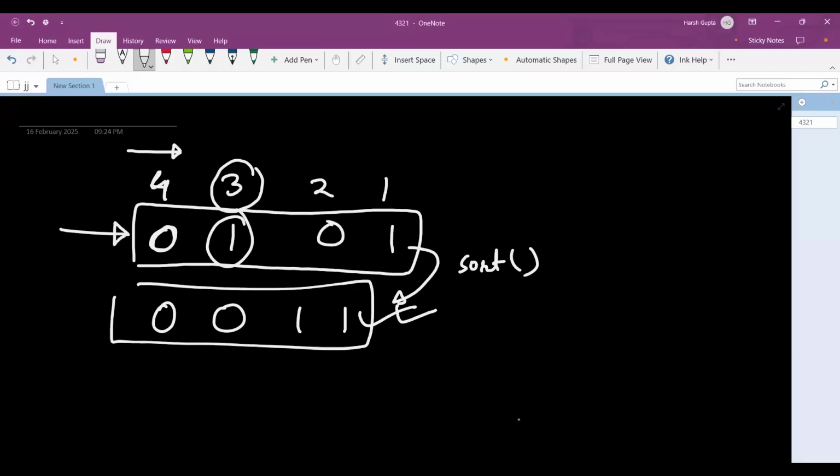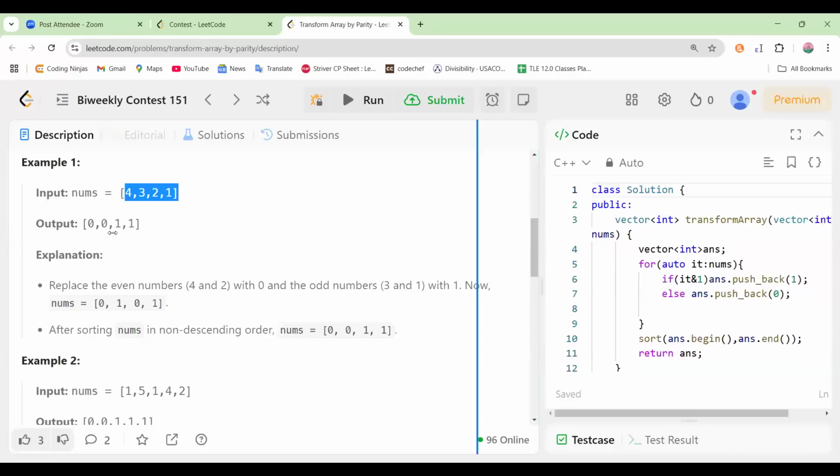Do you guys have doubt in this? Any doubt, guys? So let's go through the code as well.